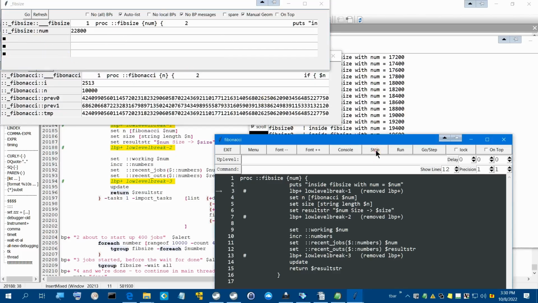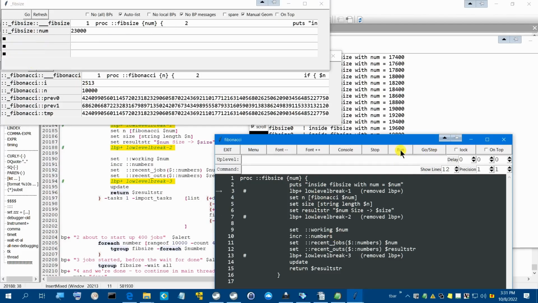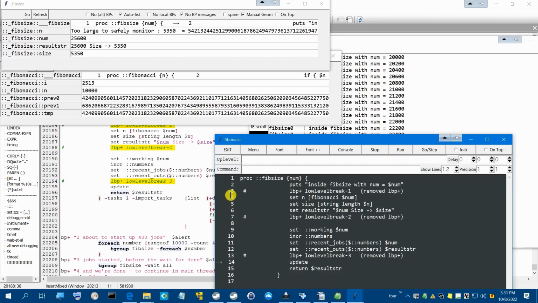Now, if we stop at the beginning, you'll notice because Tcl is a dynamic language, variables aren't created in a procedure until the first time you do something with them. So notice the only variable here that is set is the input parameter. And now as I go down and go across that statement there, now we have n is set, and the next thing we're going to do is set size, and it shows up, and then finally result string. So while we're running this, this is kind of handy sometimes because you can get a feel for almost like a little quick profiler to see where you're spending your time.